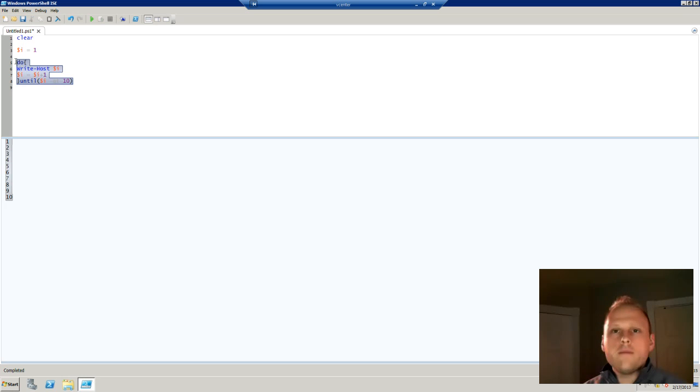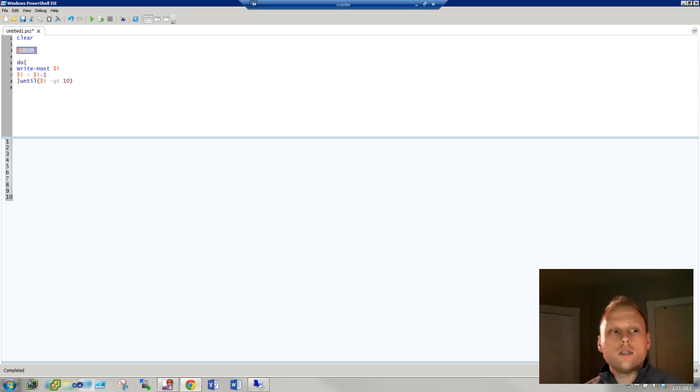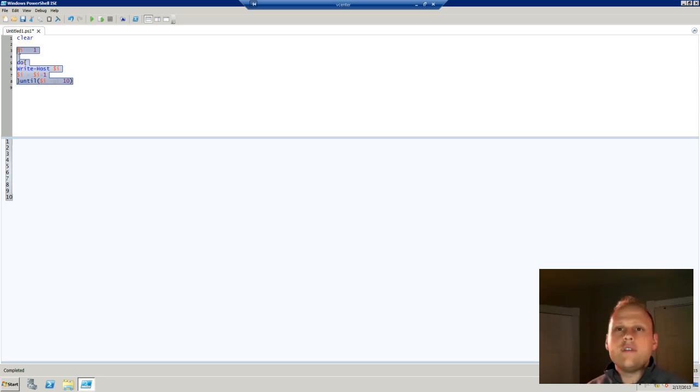Up until this point, we've seen that all of our loops have the iterator variable instantiated or initialized outside of the loop itself. If you want to have this iterator variable, this I variable, initiated within the loop, you can use something called a for loop.